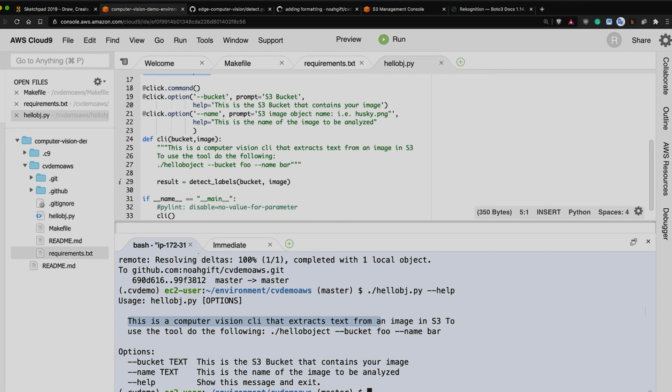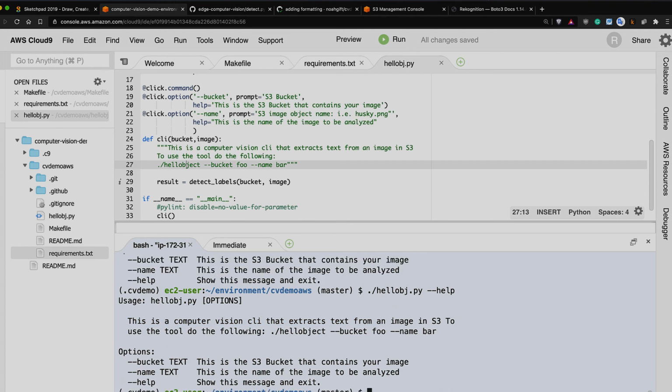Dot slash hello object. I think, let me change that typo because that's kind of irritating. So look how easy it is to change the documentation. There you go. I fixed that typo. Dash bucket foo. Right. So pretty clear explanation about how to do it.